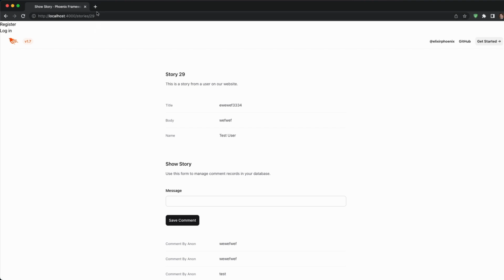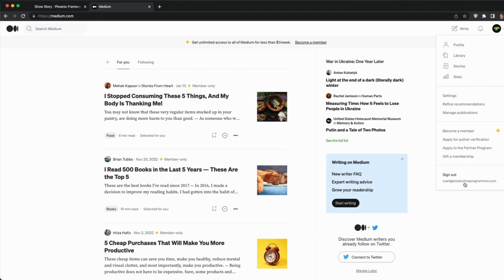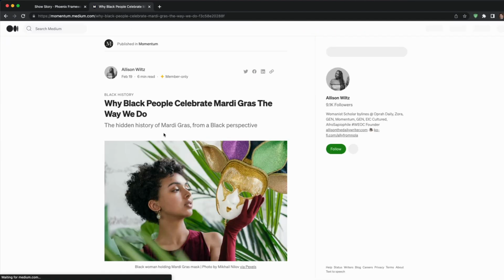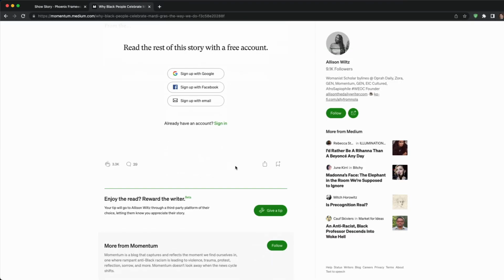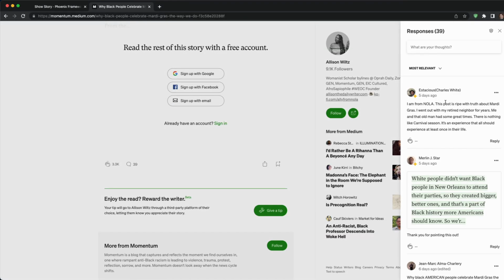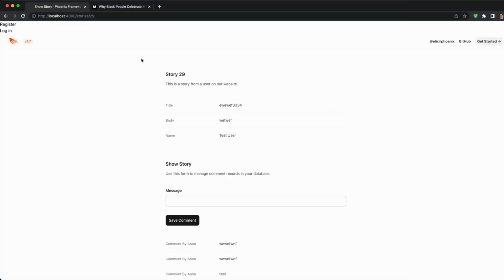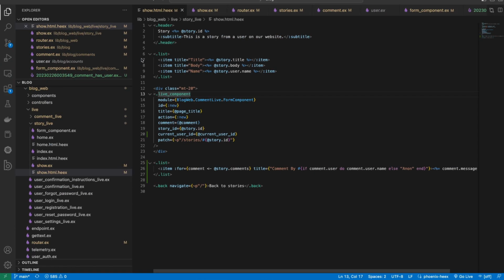Let's take a look at what medium.com does. If I go to medium.com, log out, come to a story here and try to leave a comment, it's definitely going to try to log me in. So I can't leave a comment on medium.com unless I'm logged in. That's kind of the way I figured it would be. So yeah, you could actually make this function either way. Interesting stuff here for sure.